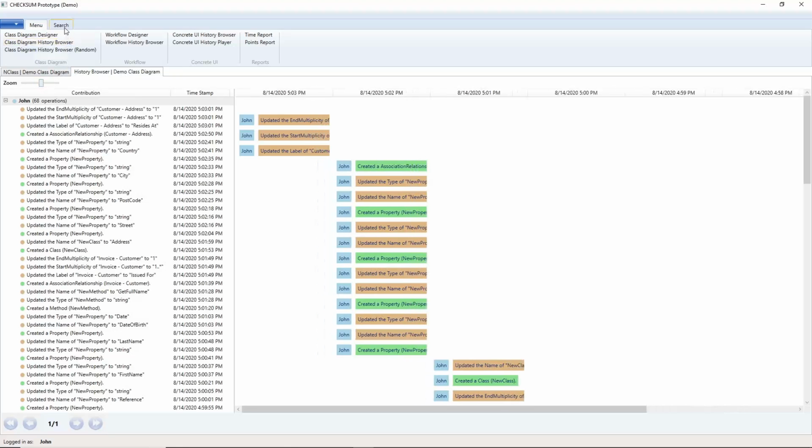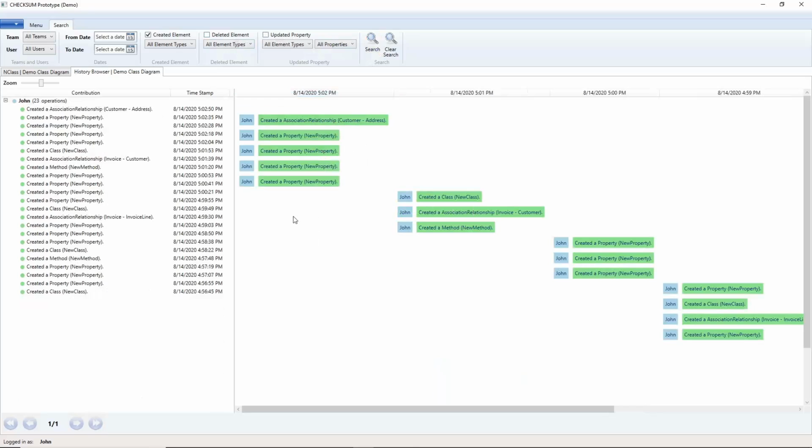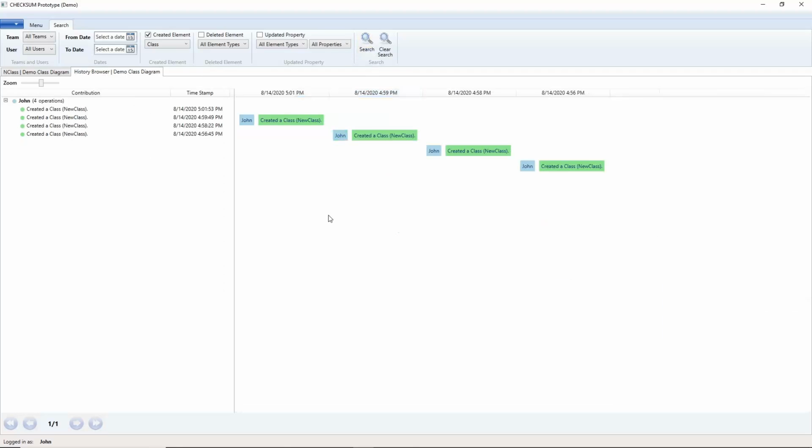And similarly, as we did with the design tool, we can actually search in order to filter these operations. Let's say, for example, we only want to show the operations again that involve creating elements. We can just do that here. If we want to show the operations that involve creating classes in particular, we can even filter out further.